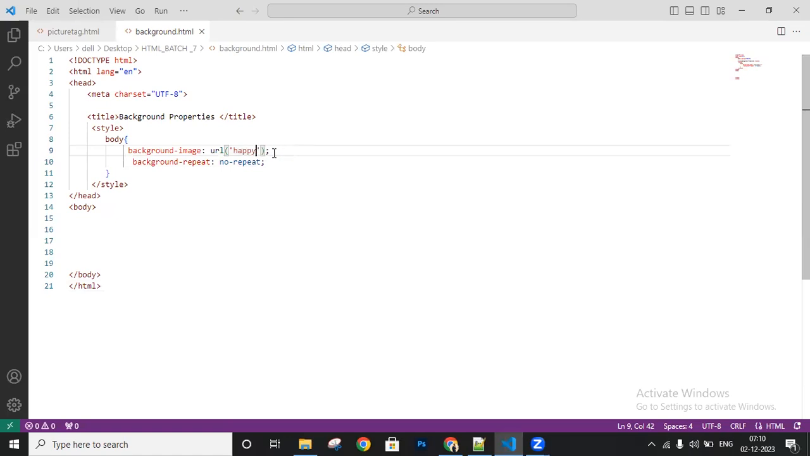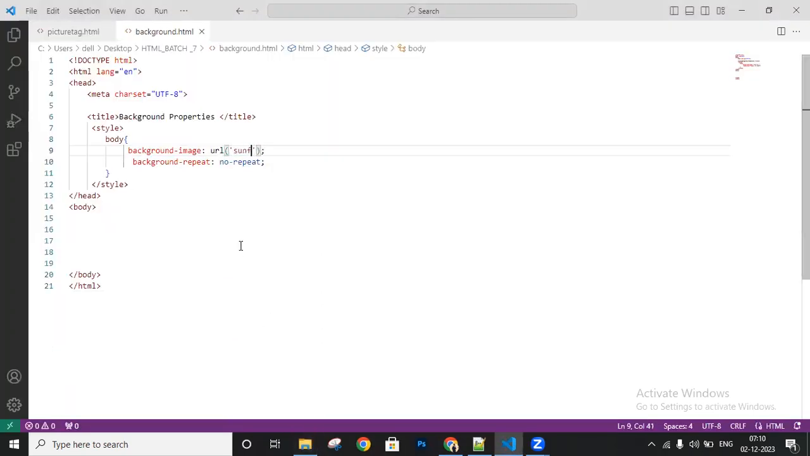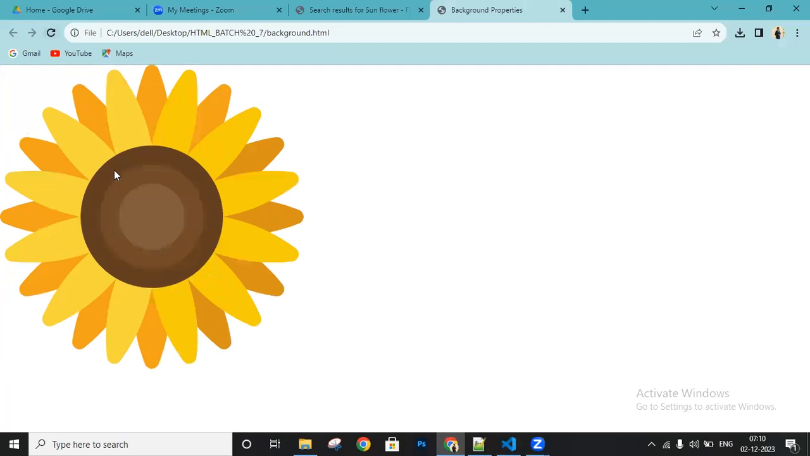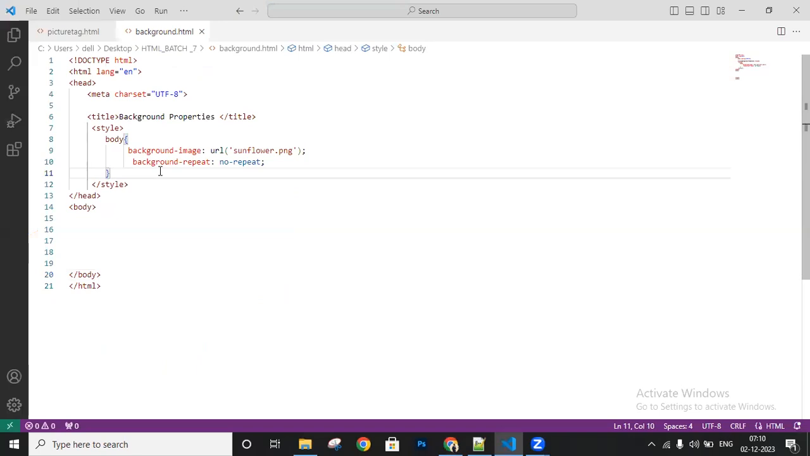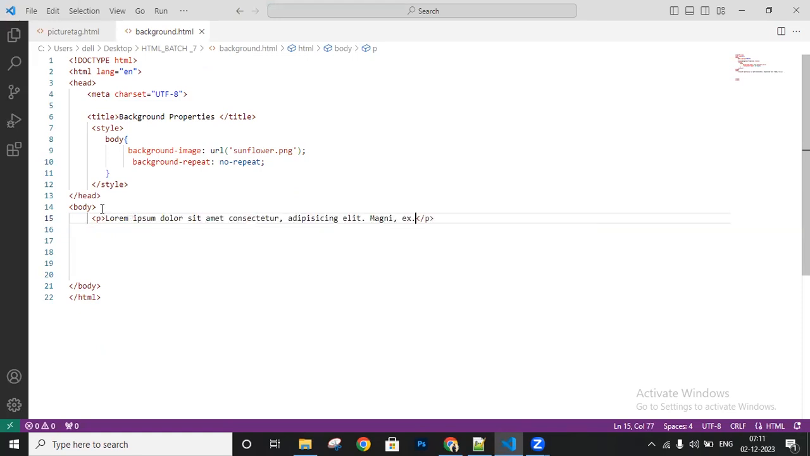Our next thing is background attachment. For background attachment, let me take one more image, that is sunflower.png. Let me just reload this page. We'll get a sunflower image here. Okay, and let me add some text. I'm taking a paragraph of 10 words.